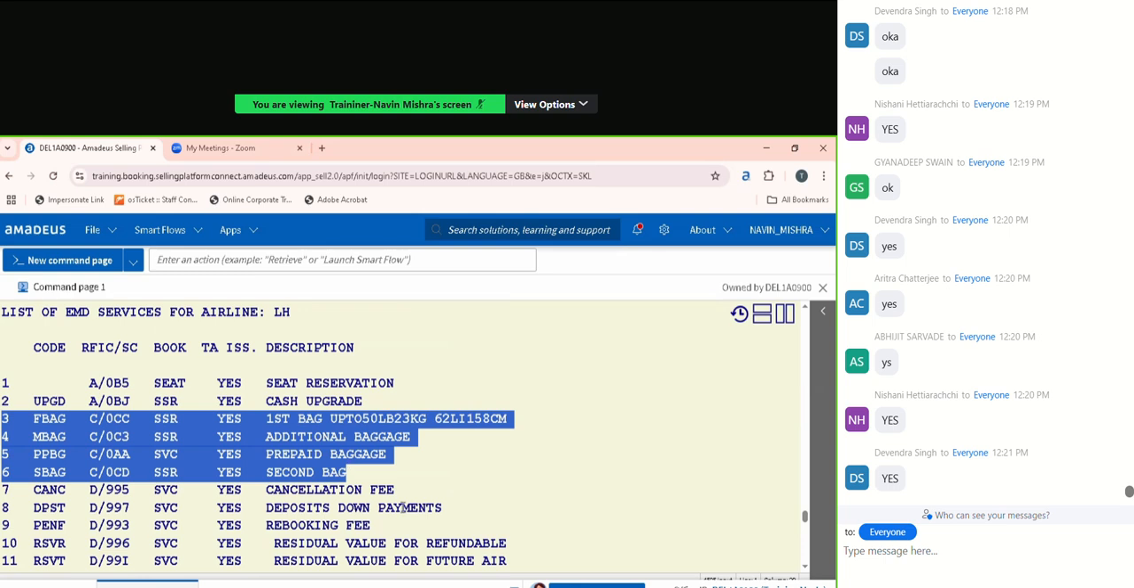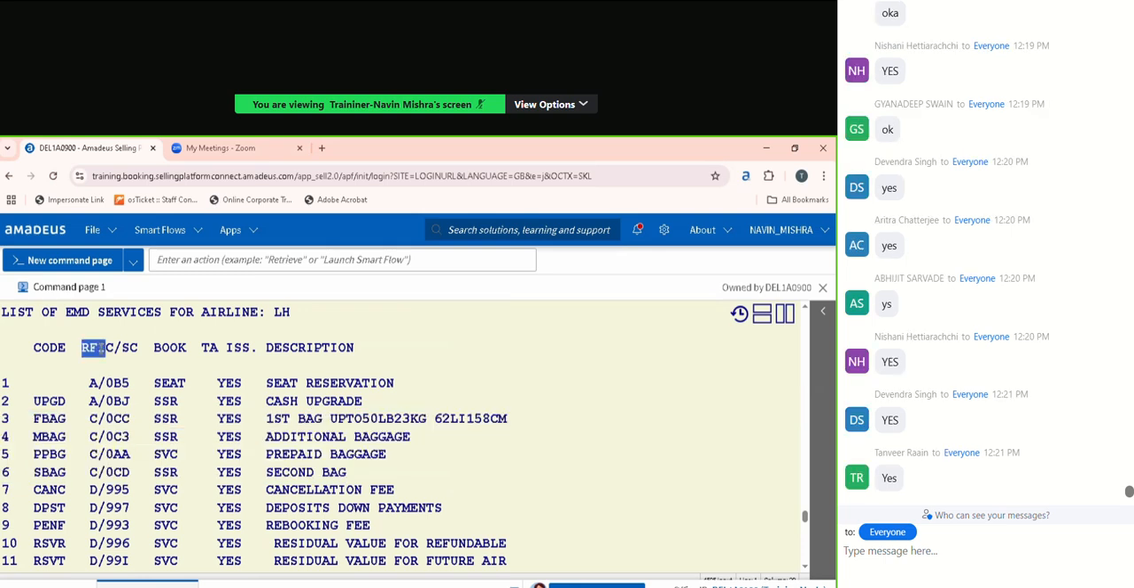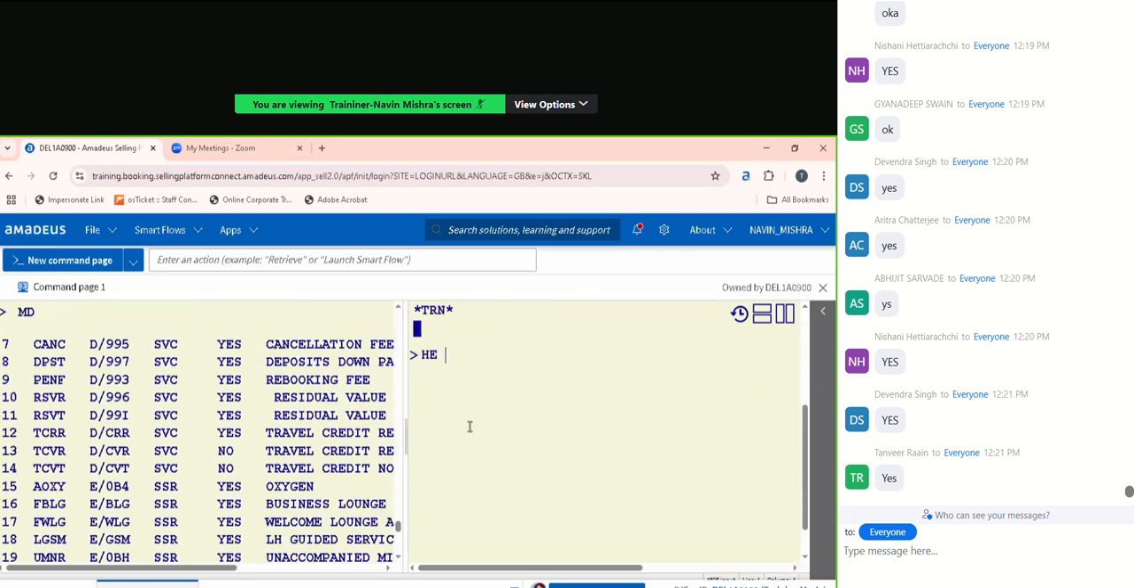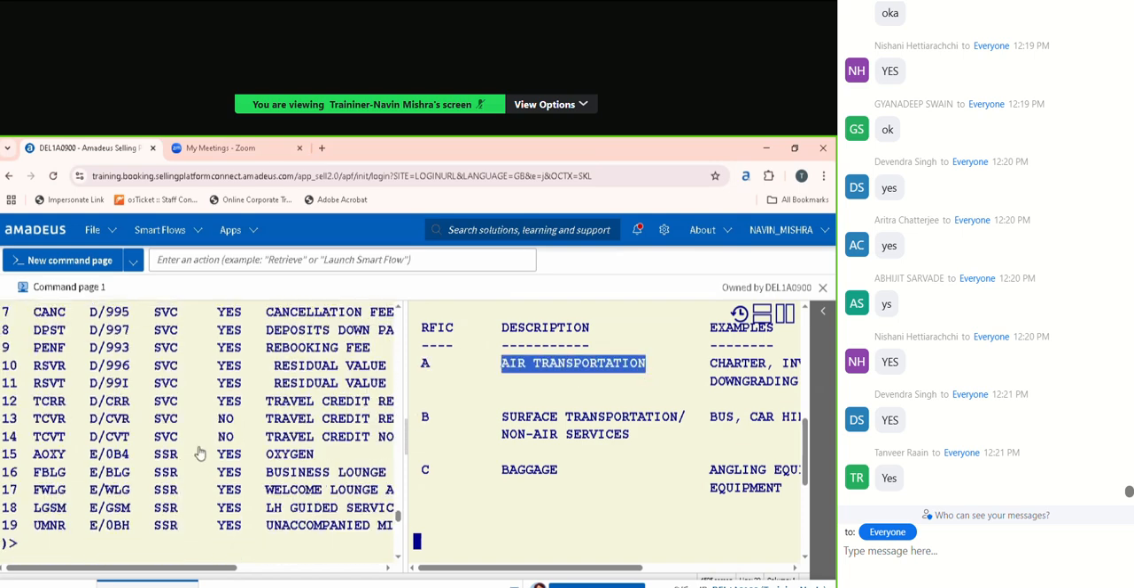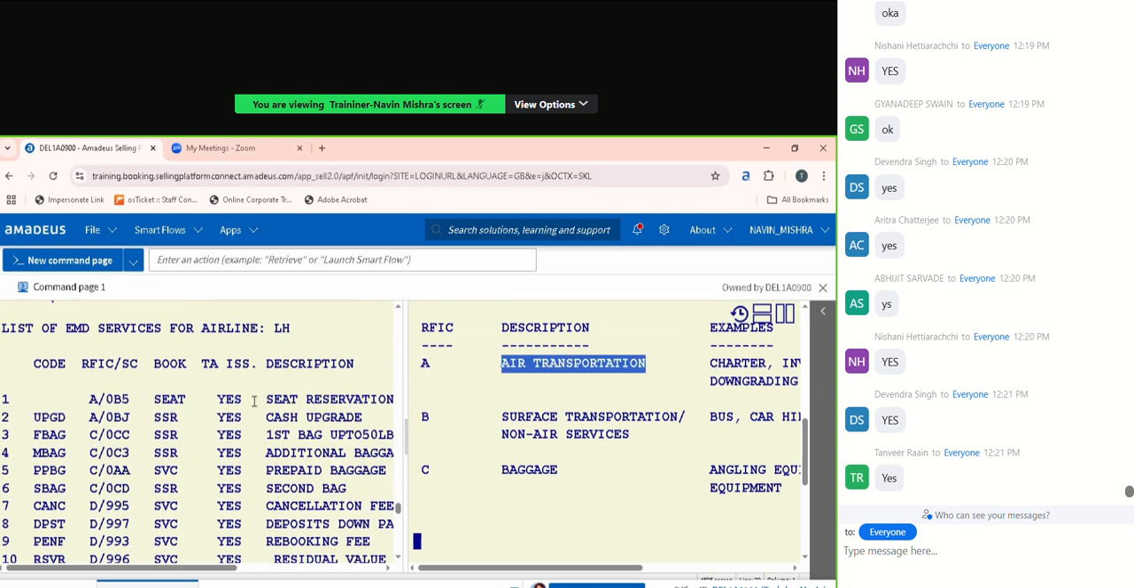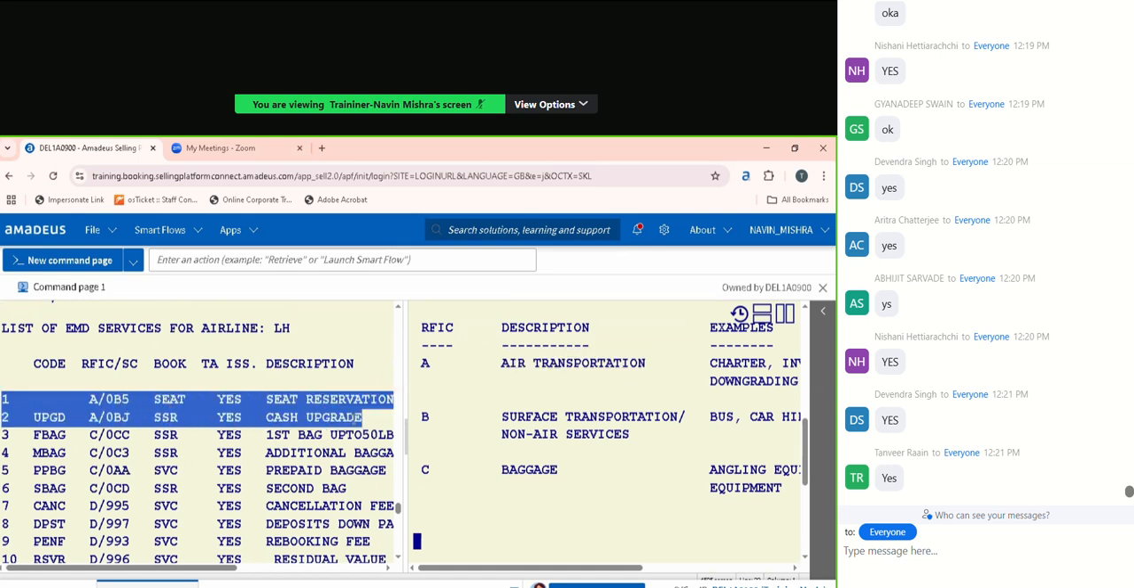So if you want to know the full list of EMD services described, let me open it on the screen here. The RFIC. And if you want to read, let's go and read about it. If there is a reason for issuing an EMD service categorized under A, what is the reason? That is related to air transportation. Is this clear?